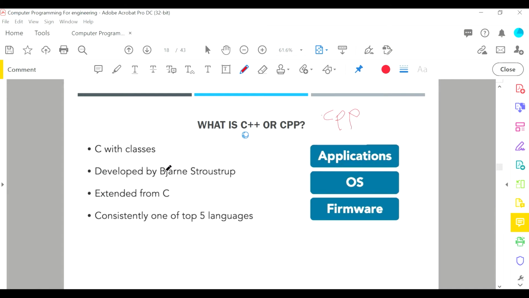Okay, what is C++? C++ is a modification of C and is sometimes called C with classes. It was developed by a Danish professor called Bjarne Stroustrup. I'm not sure how to pronounce this, Stroustrup, I think, in the late 60s, and it was based on C, and today, in 2021, it is still one of the 5 most popular languages, even though it's one of the first languages to be established.